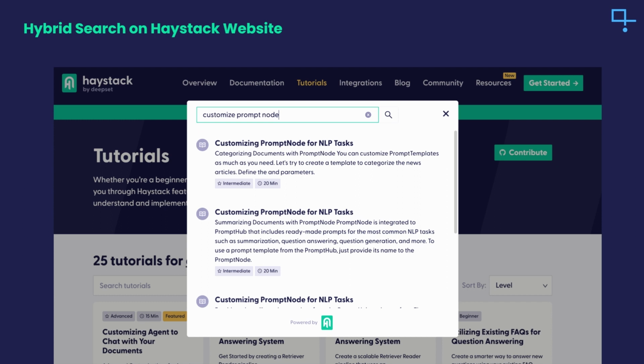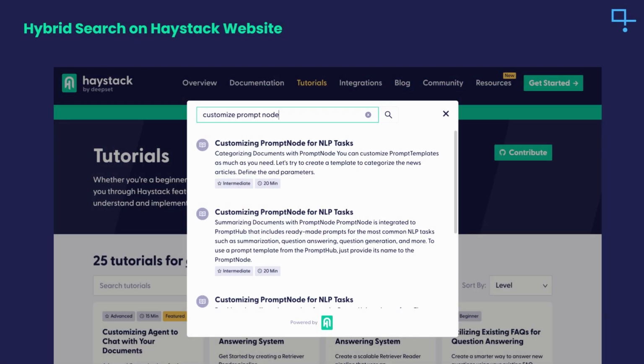I'm going to come back to this query because it ended up being a special query. Prompt node is one component in Haystack, and we wanted to make sure that when someone wrote prompt node, we were getting the prompt node, not a document that mentioned prompt and node completely irrelevant to each other. But customizing prompt node is also quite a good semantic search candidate as well.